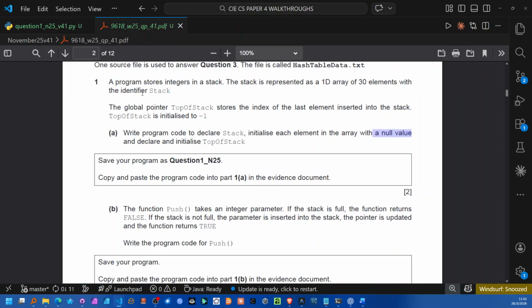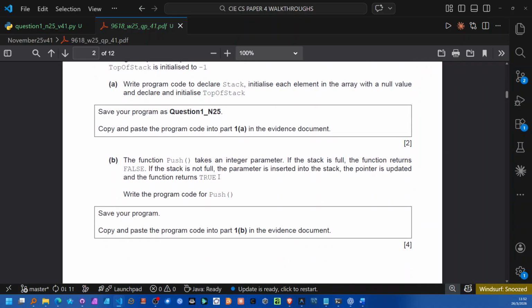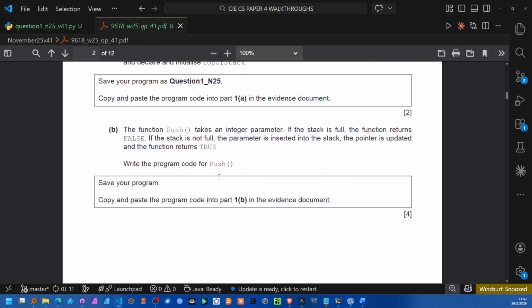Moving on to part B, we have a function called push that's going to take an integer parameter. If the stack is full, the function returns false. If the stack is not full, the parameter is inserted into the stack. Then the pointer is updated and the function returns true. So essentially, if you remember your stack operations, one of the operations that we perform on stacks is to push, which is essentially putting a value onto the stack data structure. So we are to implement code for this.